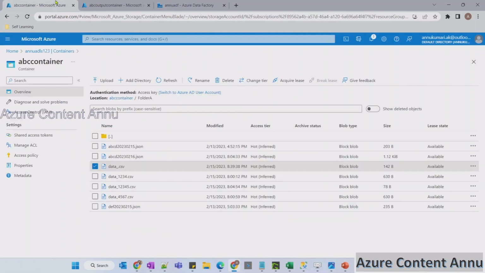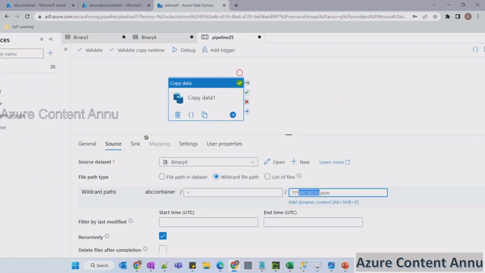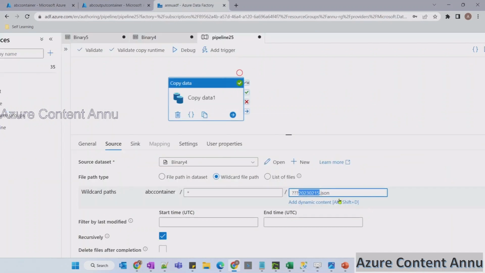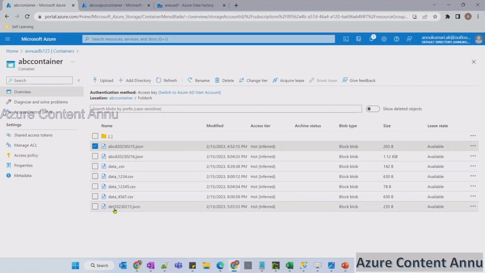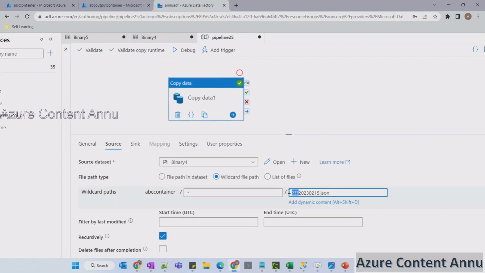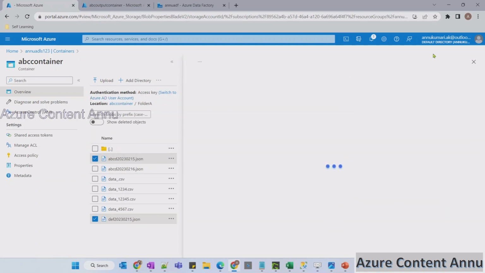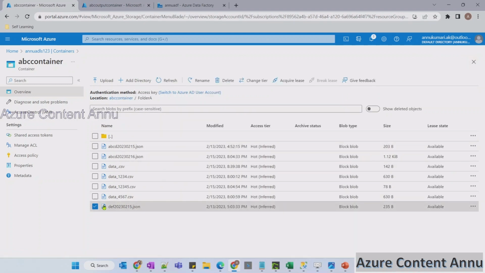Let me go to the container and see which files are matching the pattern. We are considering up to 3, right? And then today's date. First of all, let me check with the dates. This is not matching because it is ending with 16 and here we have 15. So it is not considered, and this one. These two are matching, and let's check the other things. We are considering only up to 3 characters before the date value starts. So this one will not match because it has 4 characters before the date value. Let me close this. So we are expecting only this file to be copied.